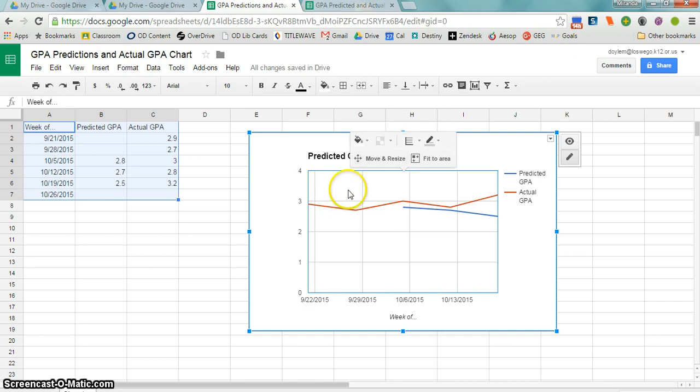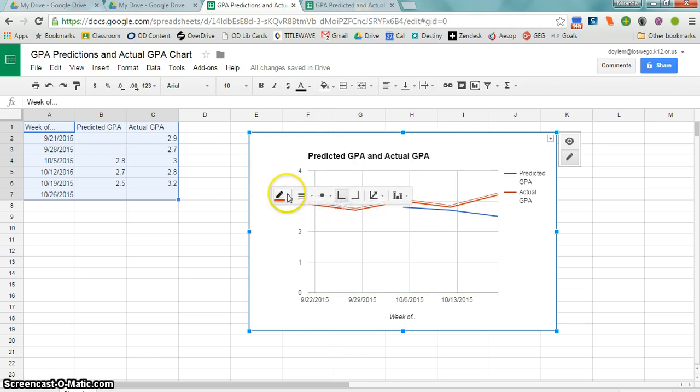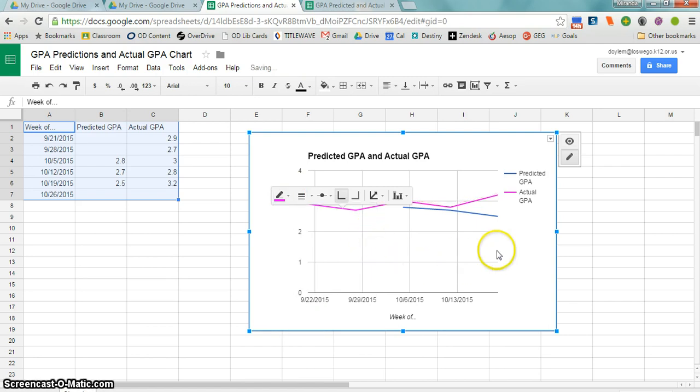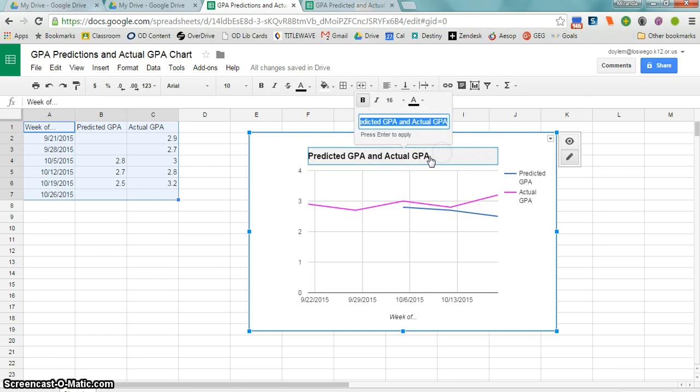Now I'm going to click on that line, and let's say I would like to make it a different color. I can do that by clicking on the line and changing the color. So that's one thing you can do to customize this chart. You could also click on the title and type in something else or something additional if you wanted to change the title.